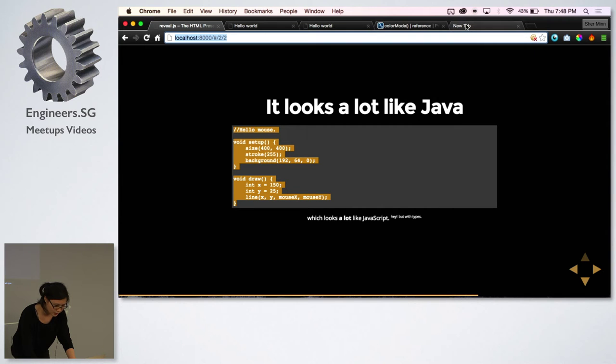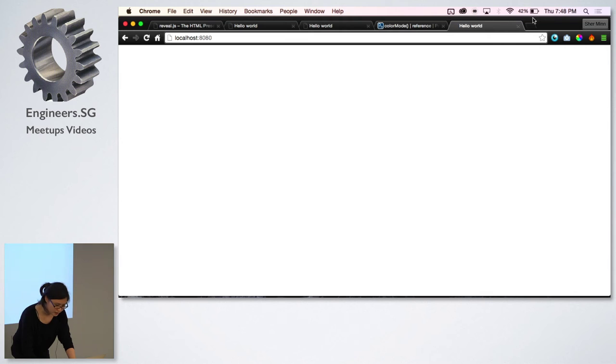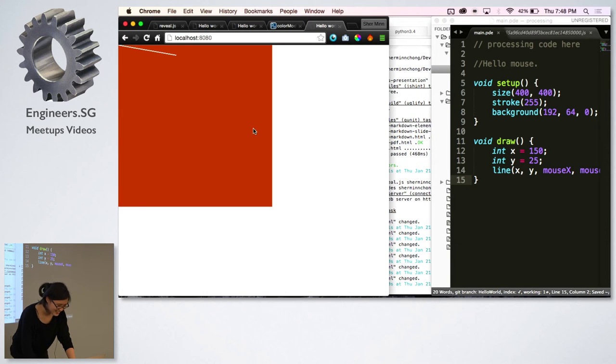And I have here running on Webpack. Ooh. You didn't save. Oh, did I not save? No, that's terrible. There, OK.